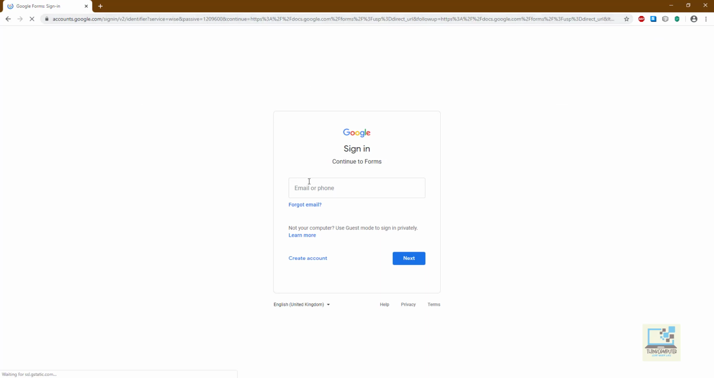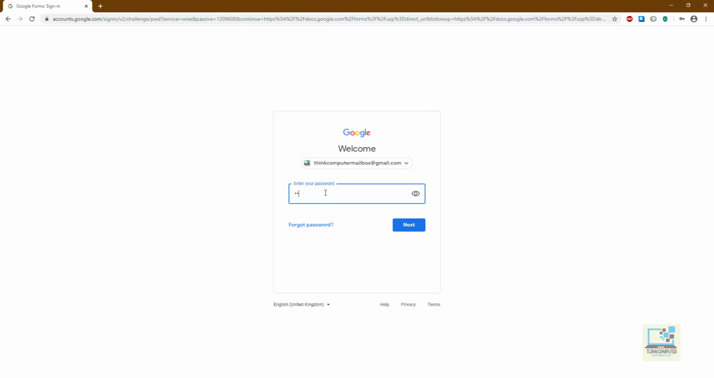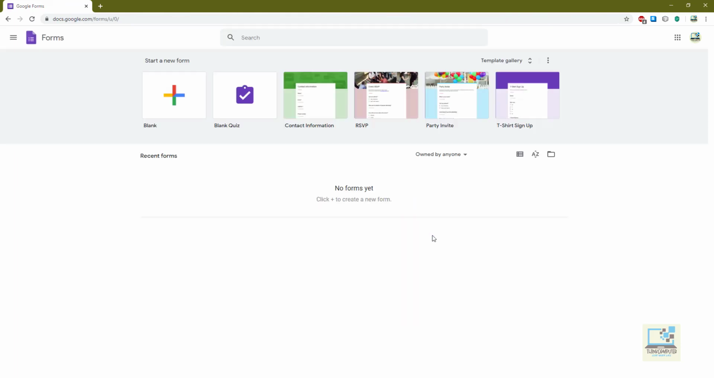Then you need to enter your email address. Click on next, enter your password, click on next. So this is the main page of the Google Form.